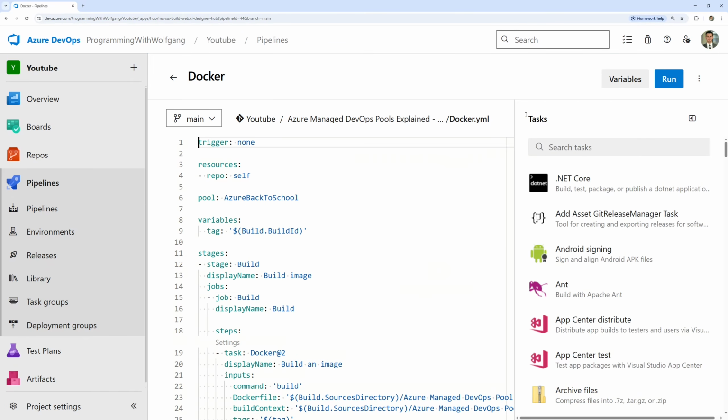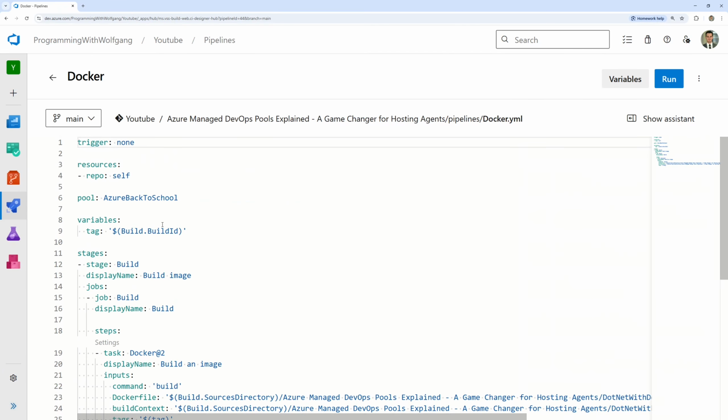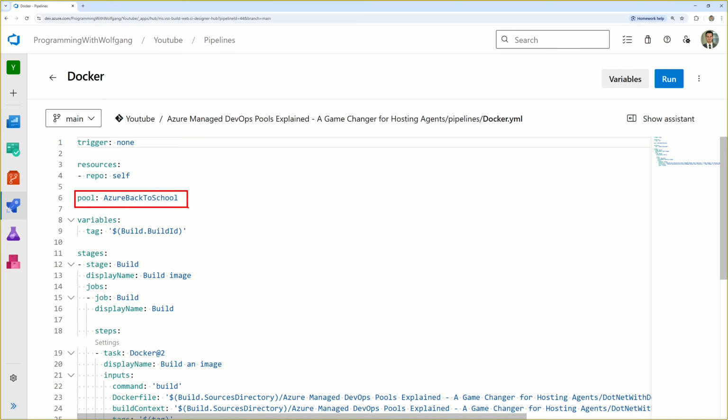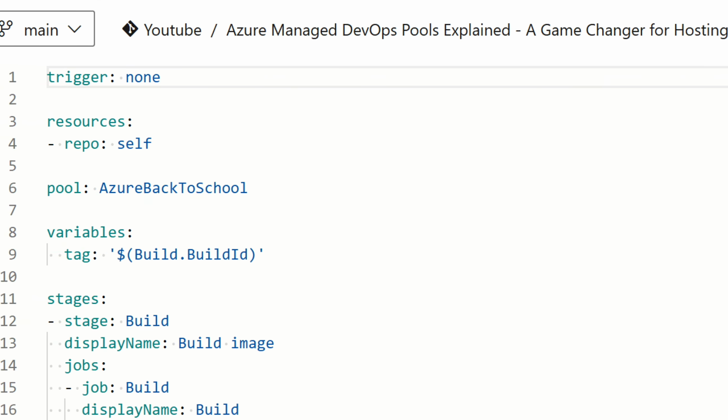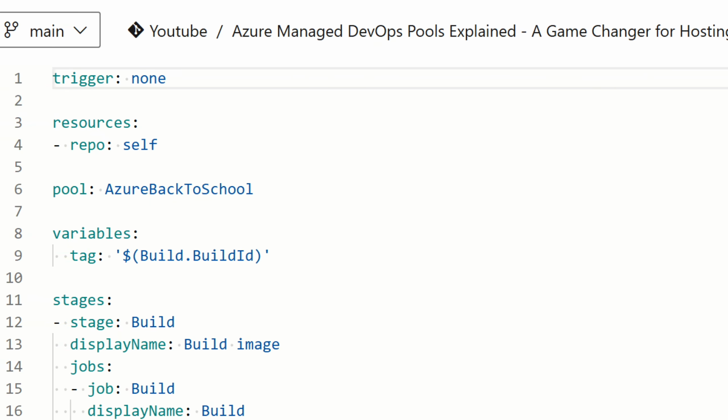So here you can see it's a very simple pipeline. Let's move this all to the side. The most important part is here on line 6. I use the pool Azure Back to School. That's the Managed DevOps pool I've created before.